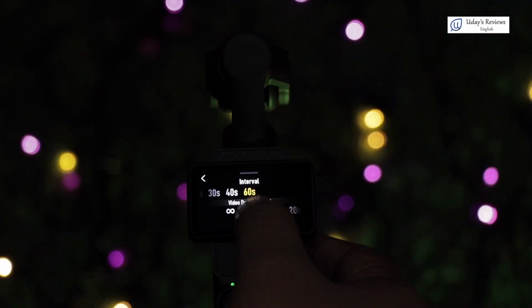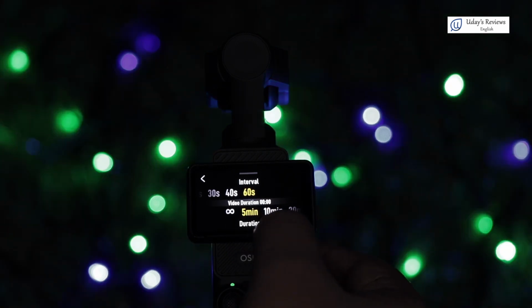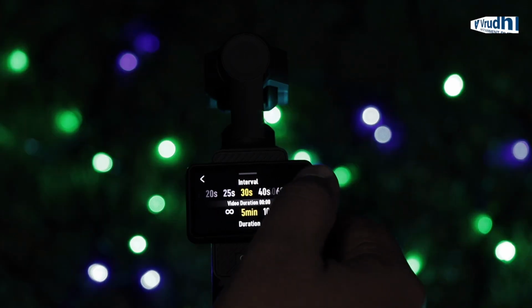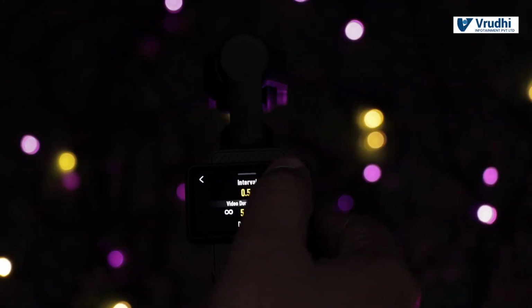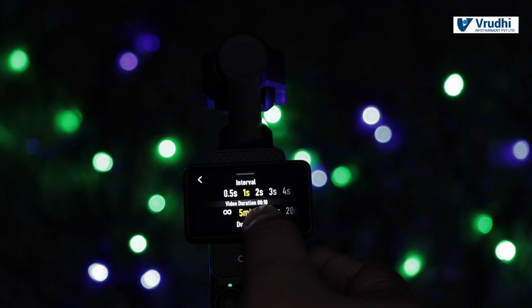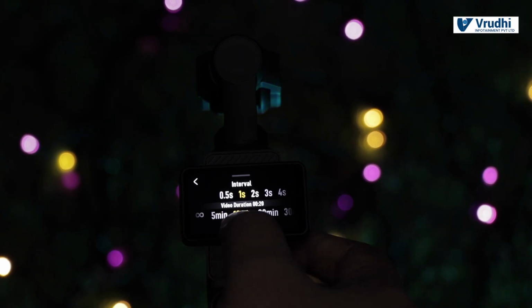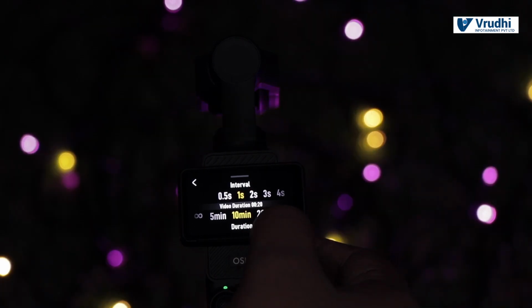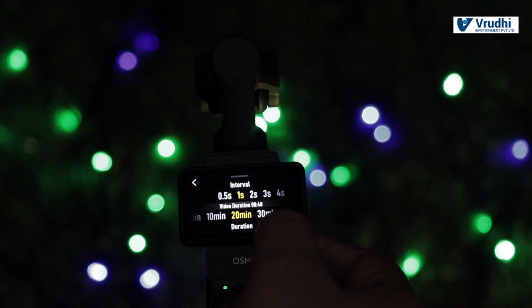If I keep it at a 60 second interval for 5 minutes, there will be no capture because of the time. So I'll shift it all the way to 1 second. Here you can see 10 seconds of video. If I change it to 10 minutes, it takes up to 20 seconds of video. 20 minutes is 40 seconds of video.